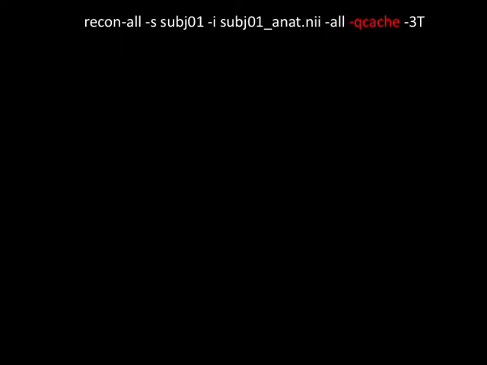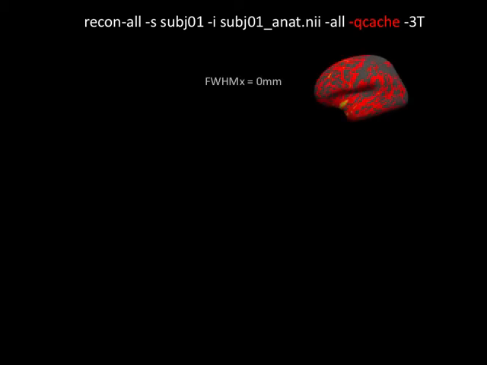Okay. We're going to finish talking about recon-all with the qcache and the 3 Tesla commands. As I said, qcache smooths your data at different smoothing kernels. So if you don't do any smoothing at all, you can see it's a little bit more jagged around the edges. This is just a random thickness map that I mapped onto the template surface.